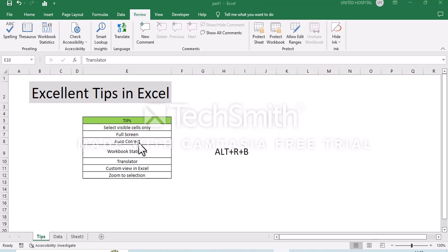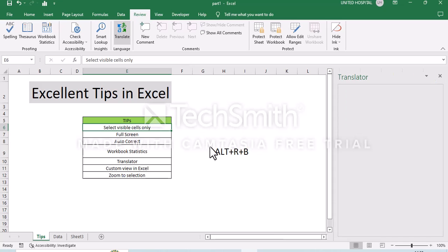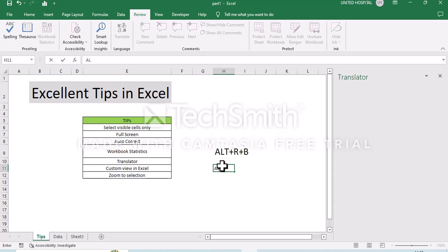So the next one is Translator. Translator is very good when you are working in multiple languages. Let's see how it is useful. Here I have a text in English. Now I want to look at this in Spanish or some other language. To activate translate mode, go to the Review tab. You will find Translate over here. You can use this one, or you can use the shortcut key Alt Shift 7.